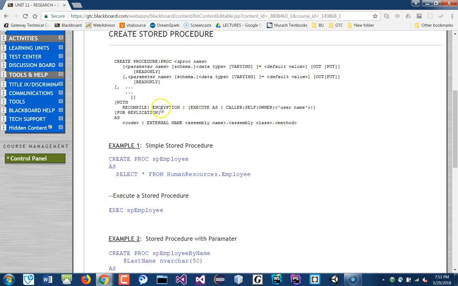And as you can see, it has the encryption option too, right? You can also encrypt your script, just like how we did with the view. If you encrypt it, then you can no longer see the actual syntax in your code, and you can't retrieve it back. There's no undo either.